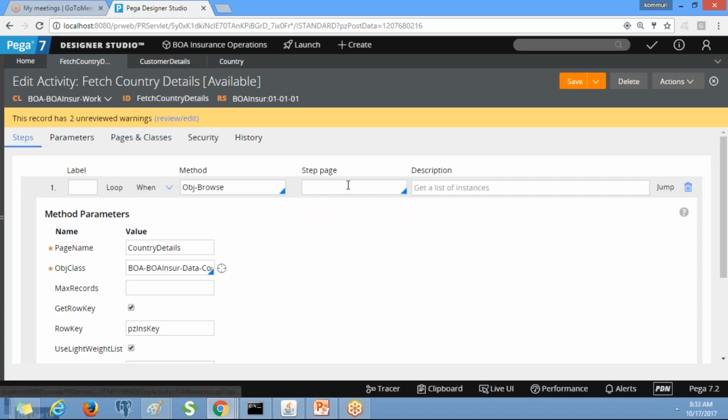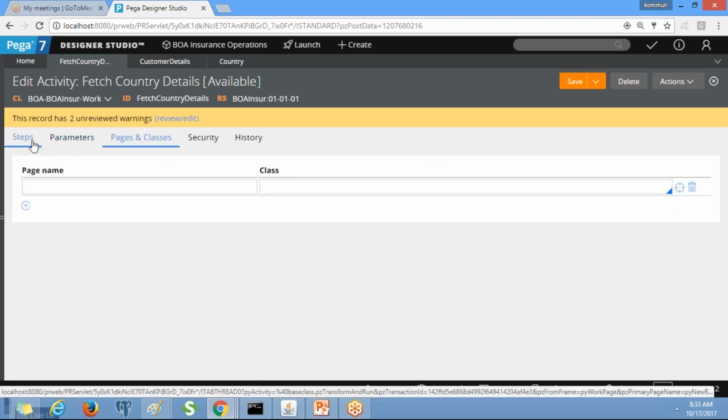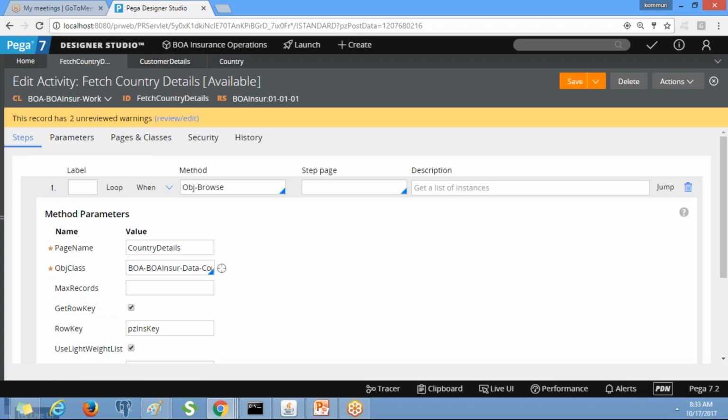Or you don't need to give it. If you want to select the step page, you need to provide the page name and class name in the pages and classes. Whatever pages you define under pages and classes, only those you will see under the step page drop down. So here you don't need to select anything.